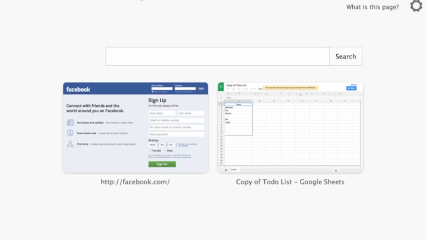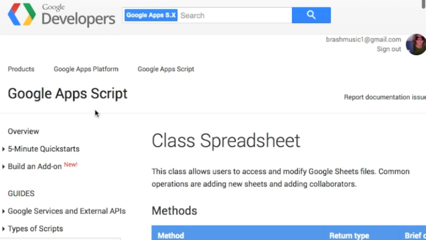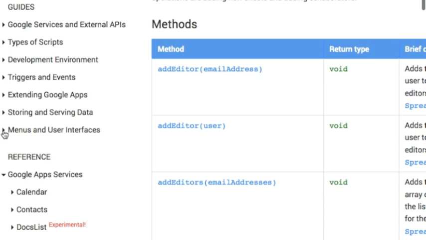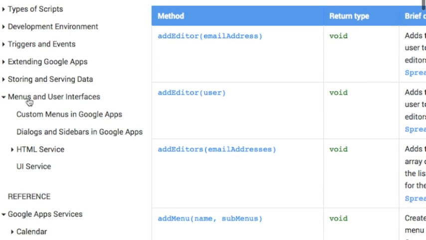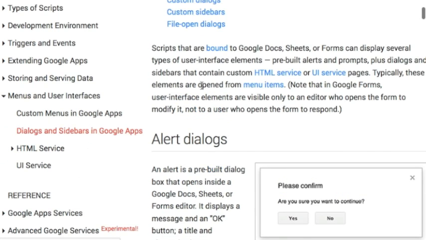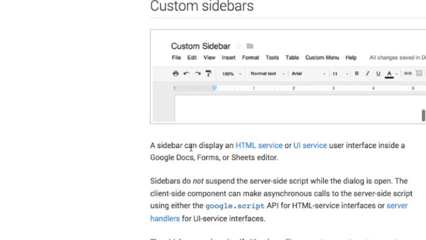First off, I'm going to create a new tab, and I'm going to go to https://developers.google.com/apps-script/reference. So once you're here in the developers reference guide, you're going to want to go to menus and user interfaces. You're going to want to go to dialogues and sidebars. You're going to want to click on custom sidebars.